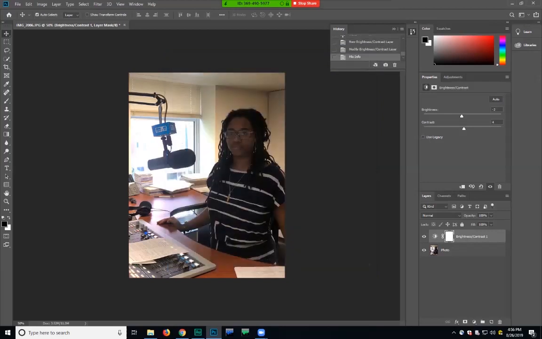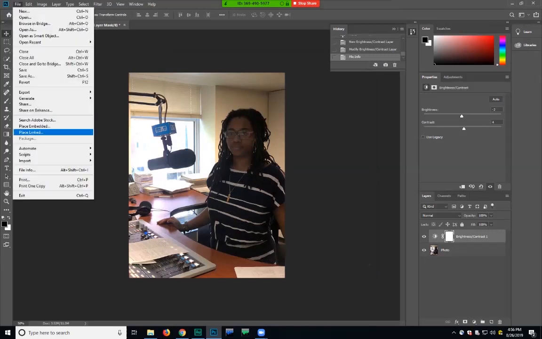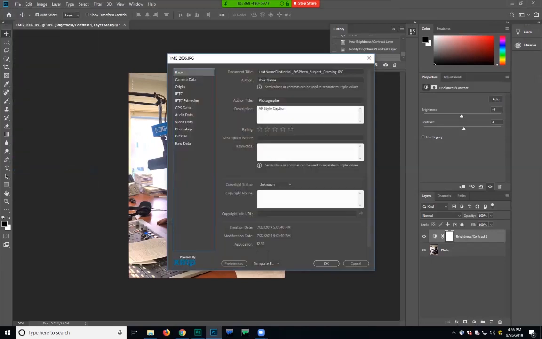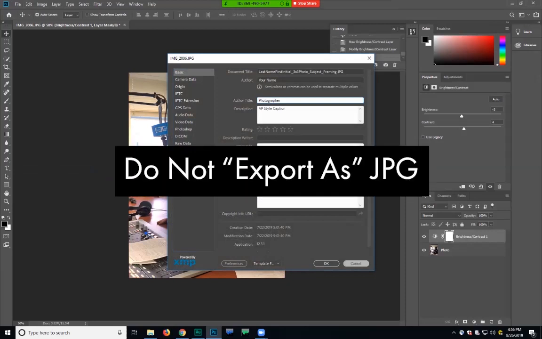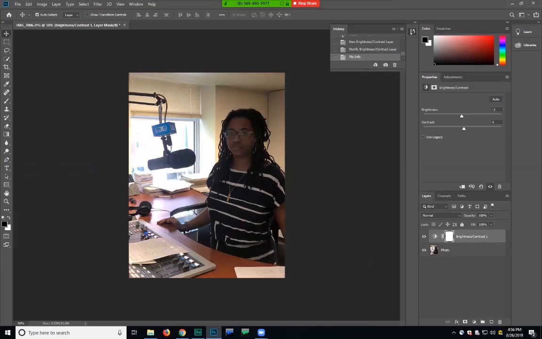So this gave us file info, and now we can go back and check it, and it would tell us all of that information as far as our caption, who the photographer is, and that's going to save onto your photo when you export it as a JPEG. Or when you do a save as JPEG. If you export as JPEG, it's going to take all that stuff out. So we don't want to do that. We want to use save as.